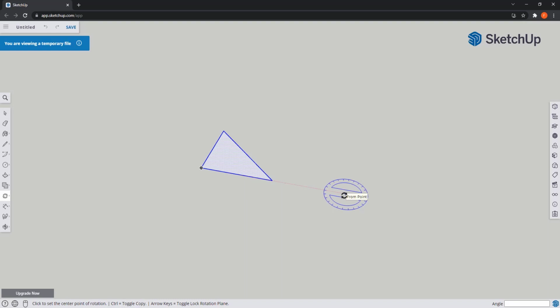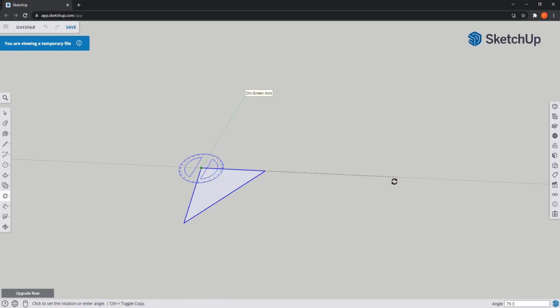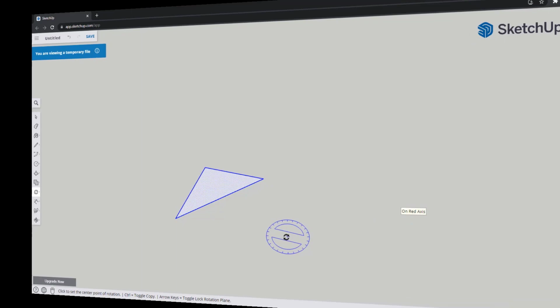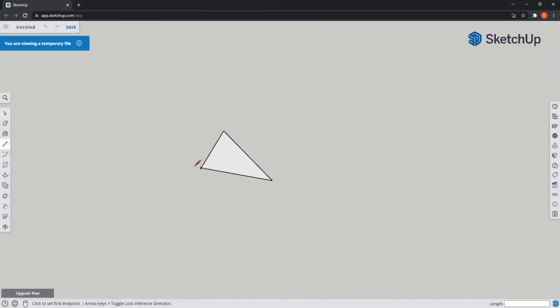In case I want to rotate 90 degrees from the same point, starting from the green direction, I do it this way. Now let's draw more lines in order to have a component in the third axis also. I'm holding Shift so as not to lose the green axis, click at this point and connect here.